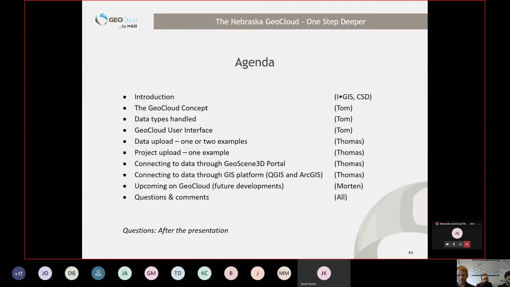And then one of the things with this GeoCloud system is that if you have a GeoScene portal viewer, GeoScene is the 3D modeling software we are developing here at IGIS, and you got a number of licenses in Nebraska. And GeoScene can connect directly to the data uploaded to the data portal on the Nebraska GeoCloud. And Thomas will give an example of that.